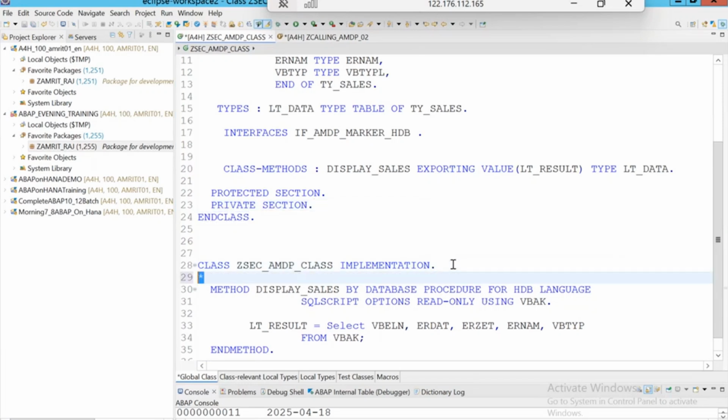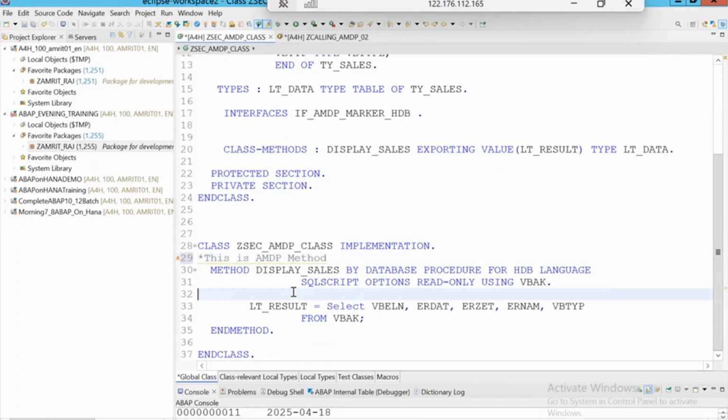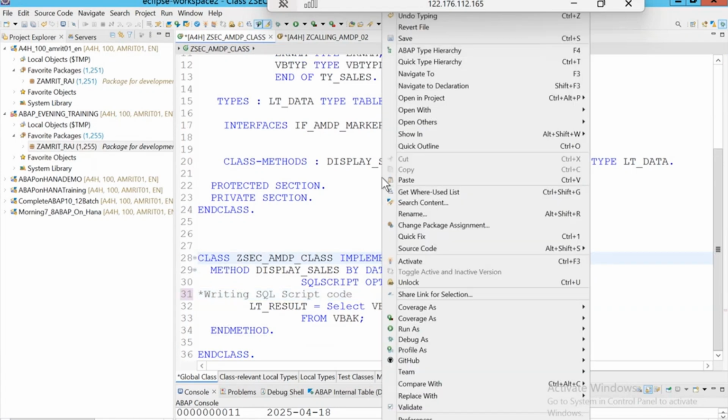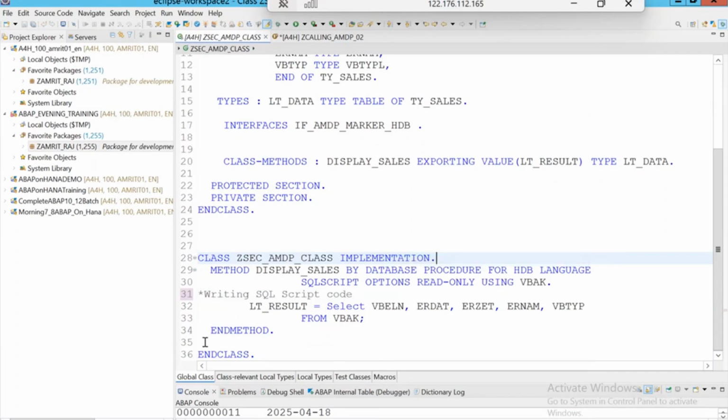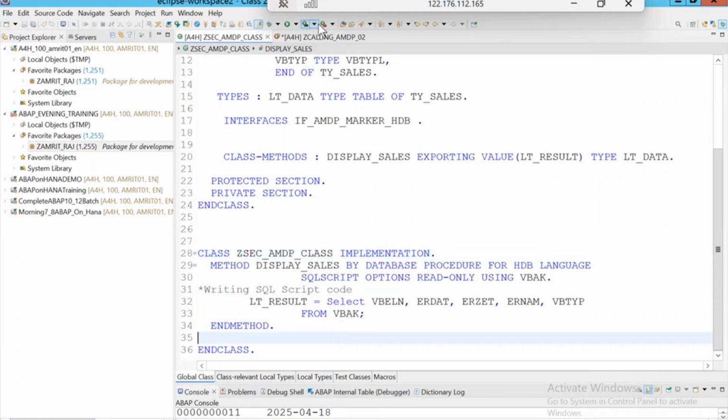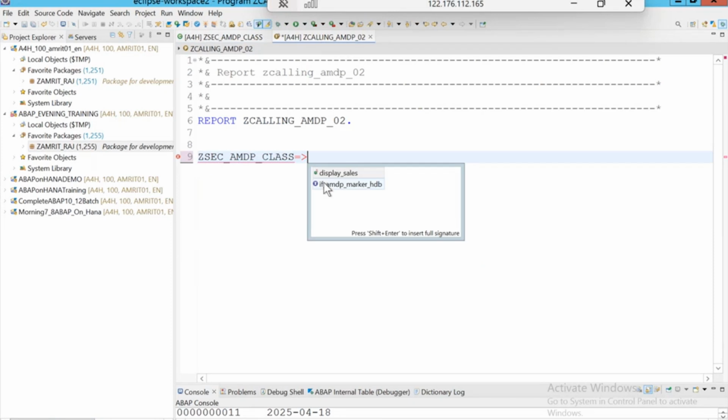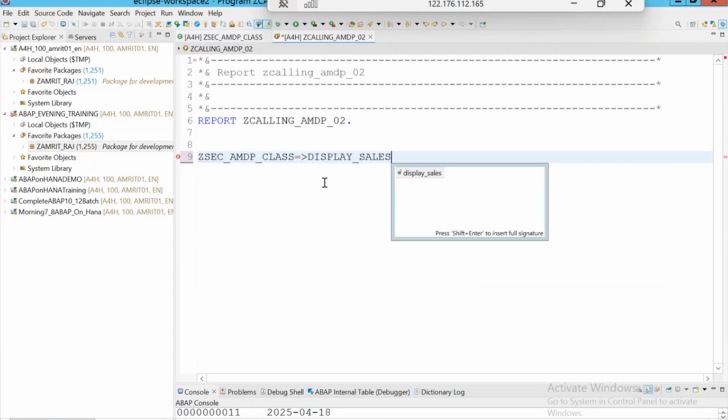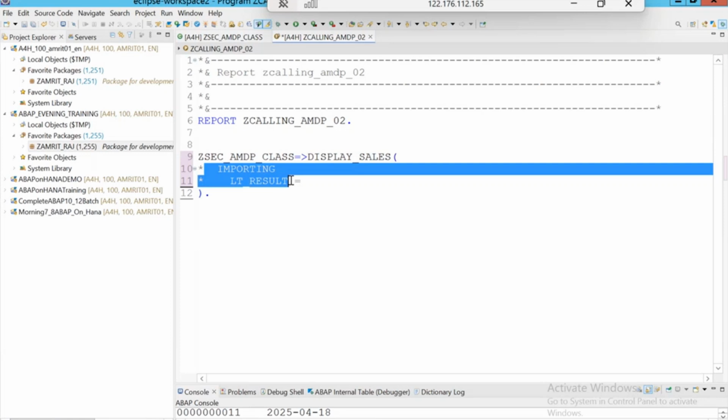So what I can say here, this is my AMDP method, and inside it, what we are writing is our SQLScript code. Activate it. Now let me just call this again. Here we have display sales. I'll call it. We will get the data.